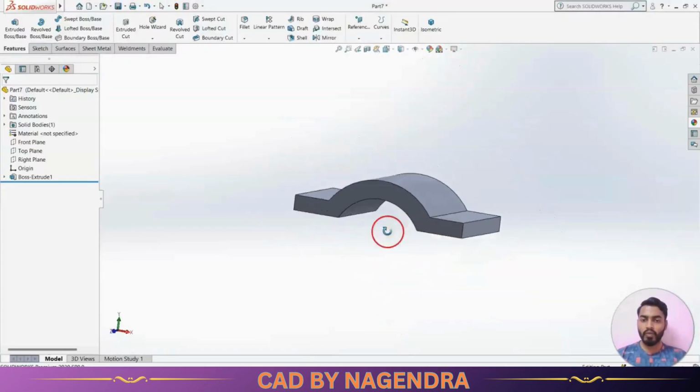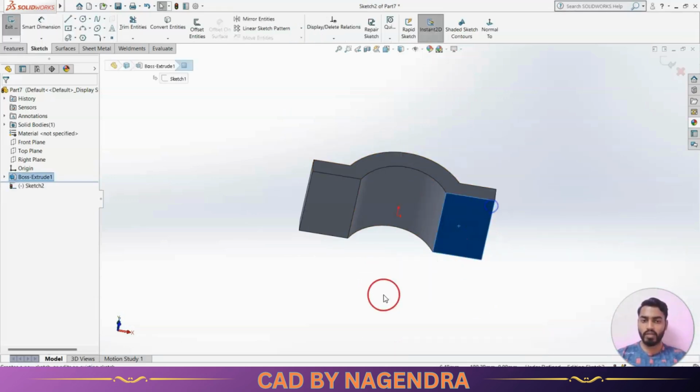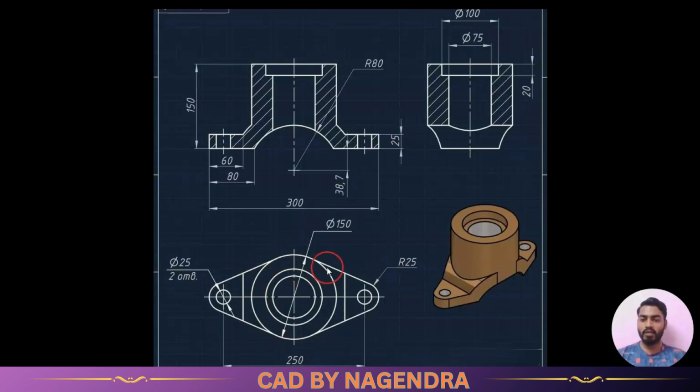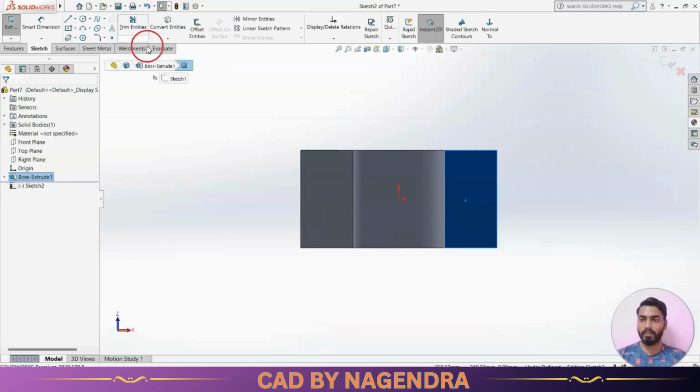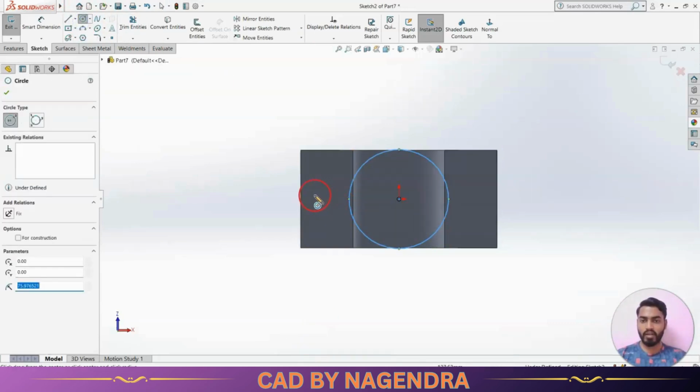For that, we need to draw one sketch on bottom face. Go for sketch, make it normal. So we need one circle here with diameter of 150 and small circle dimensions we are having radius of 25. Distance between 1 to 1 we are having here 250. Total 3 circles we want, one from origin and somewhere one more here like this.